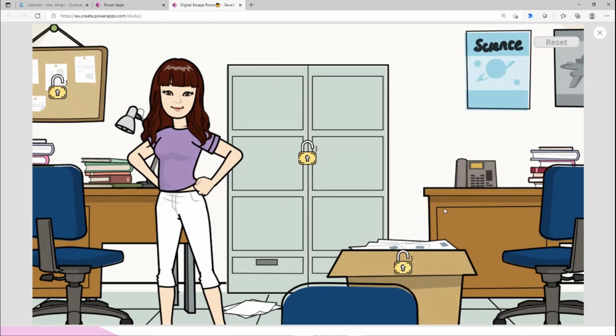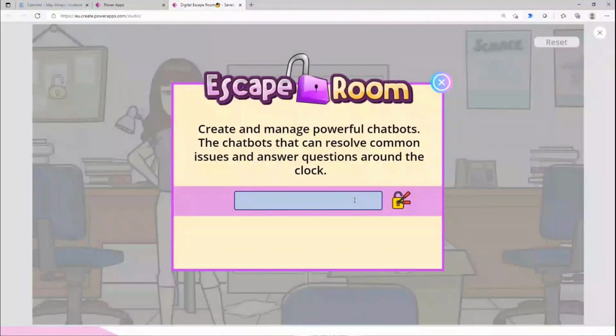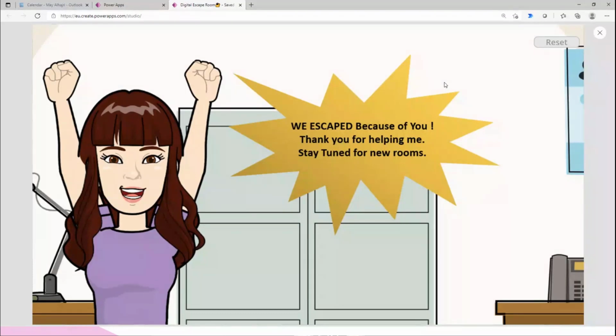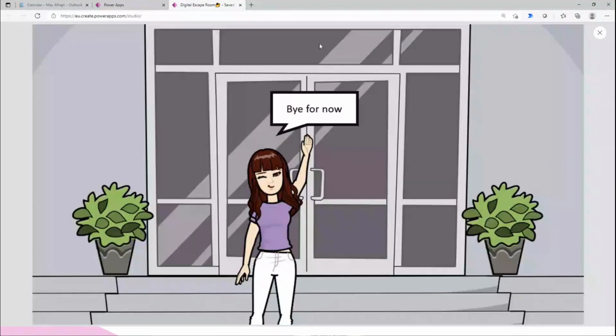Last one, which is here: create and manage a powerful chatbot that will help to resolve common issues. So for sure it's Power Virtual Agents. Correct. And now I get another pop-up message with this image that we escaped the room and we are okay. So congratulations, this is our digital escape room.